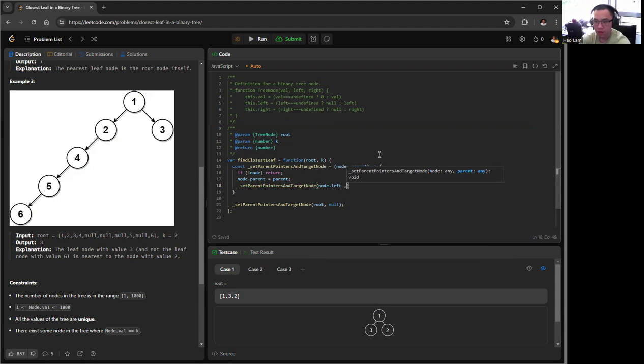And then we can just keep going on the left and on the right. Node.left: so who is the parent of node.left? If we are at 1, node.left is 2, so the parent of 2 will be 1. Similarly for the right side. Okay, so we finished the first part, setting the parent pointers.